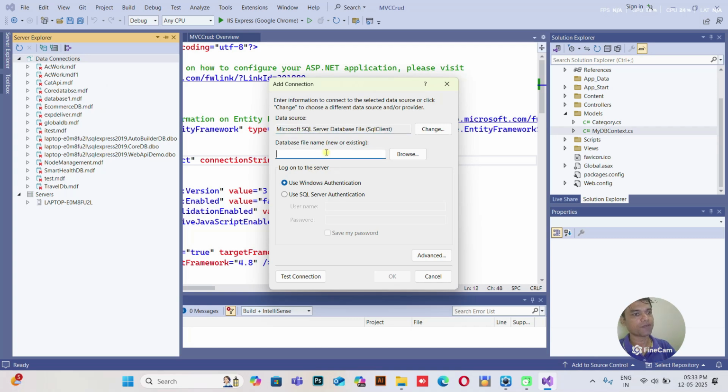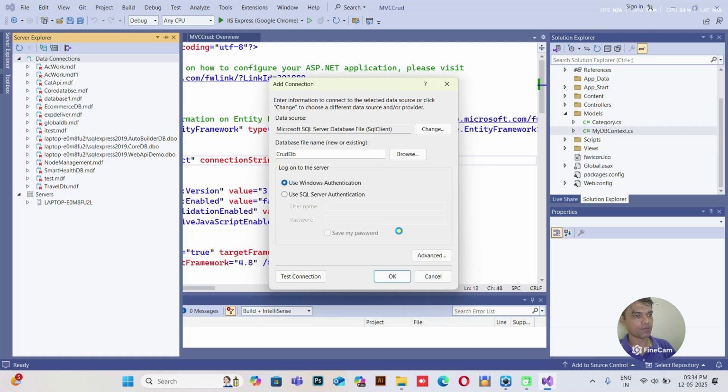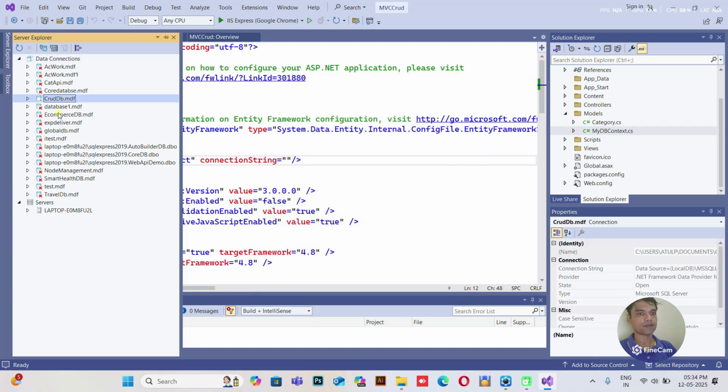So over here, you just specify the name of the database. So we give the name as CRUD. This is my database name, and you can browse and select the path also, but I'll keep it in the default location. It will go in My Documents. You can change the path also. Windows authentication, and then you click on OK. It will ask: the database file does not exist, would you like to create it? I say yes, I want to create it. So this will create the database file, and you can see the MDF over here.